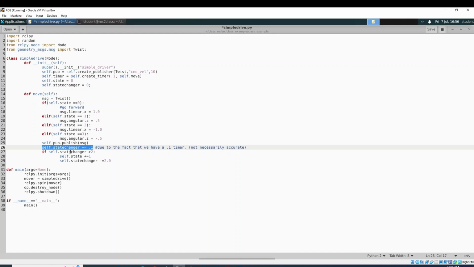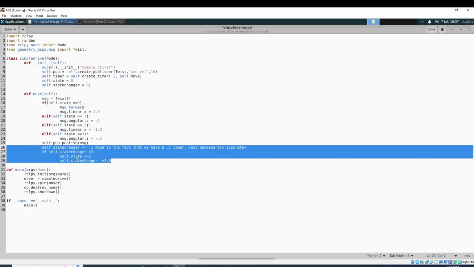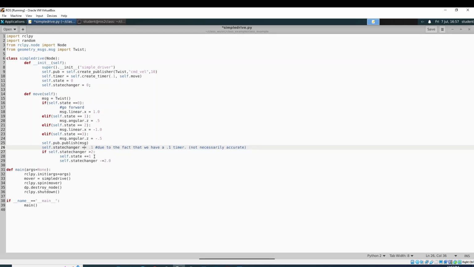When self.stateChanger is greater than 2, all I'm going to do is increment my state by 1 and subtract 2 from self.stateChanger, so it has to start over, or close to start over, and work its way back up to 2. Again, you would normally not do this in a robotic system. The catalyst for your state change would come from your sensor system. But just for now, we're using time.